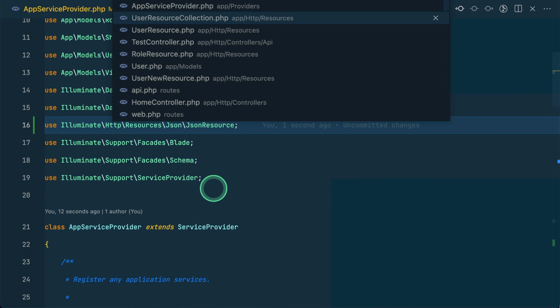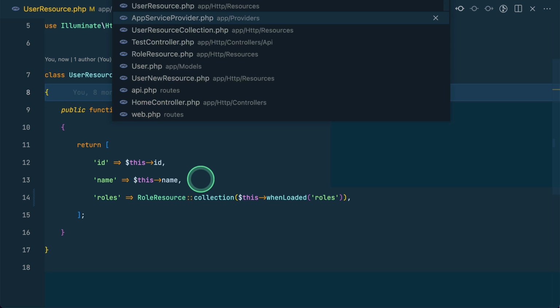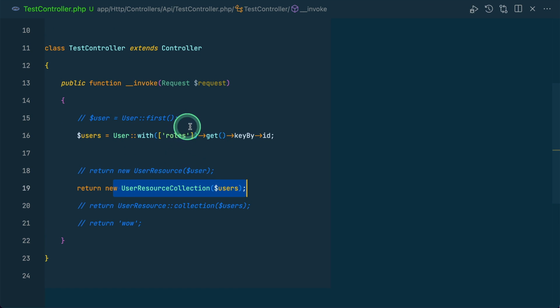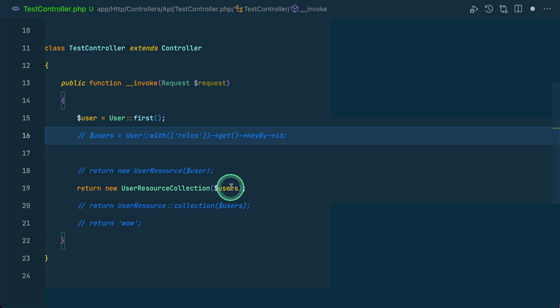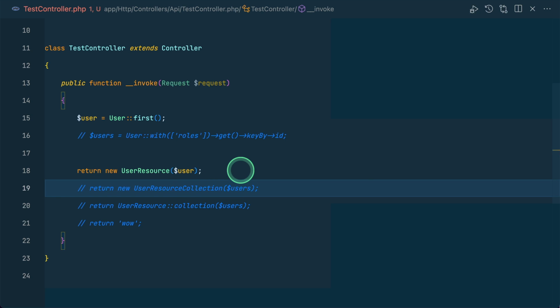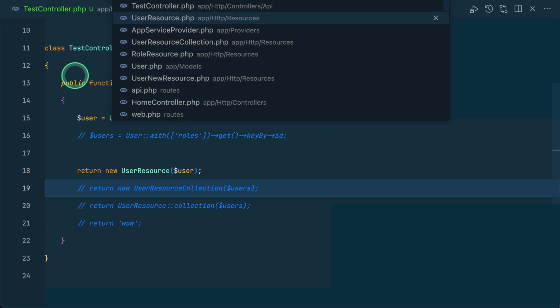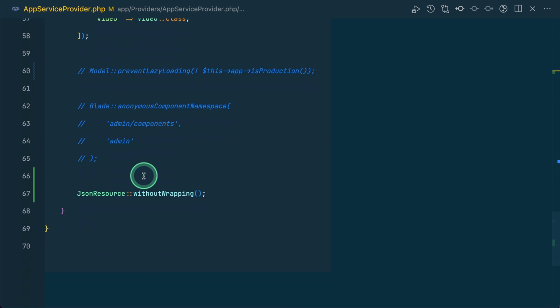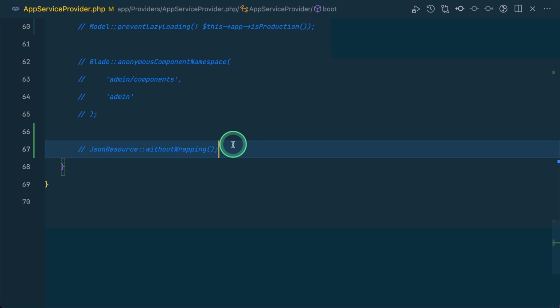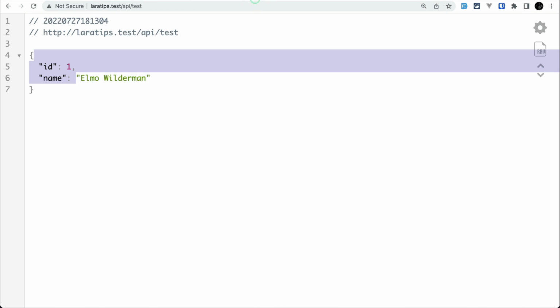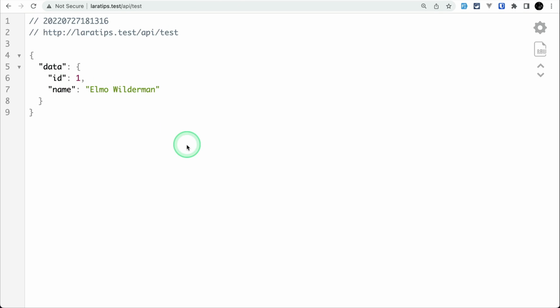And the same thing works for a single user as well. So if you go here in the test controller, and let me uncomment this thing from here, and reload, then there is no data. But if I go over here in the app service provider and comment this out, come here, refresh, then you can see data over here.